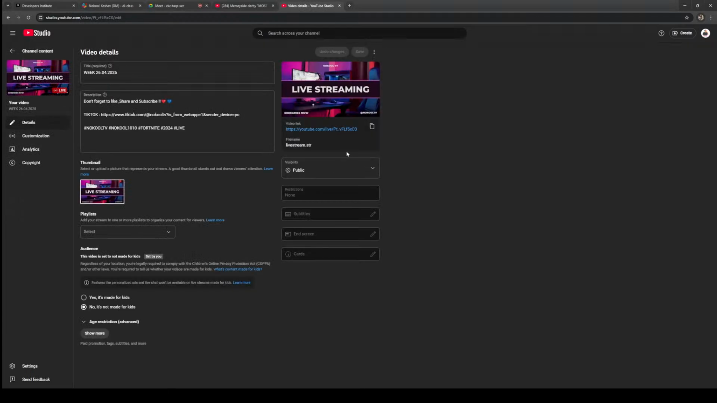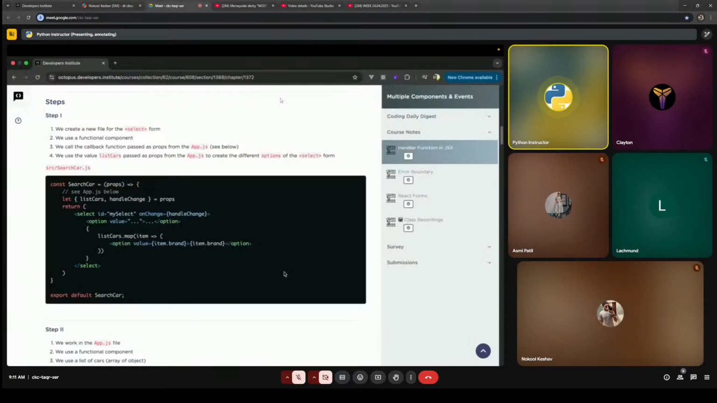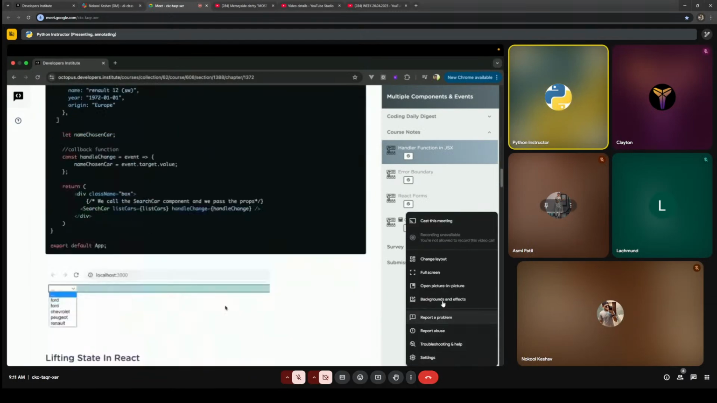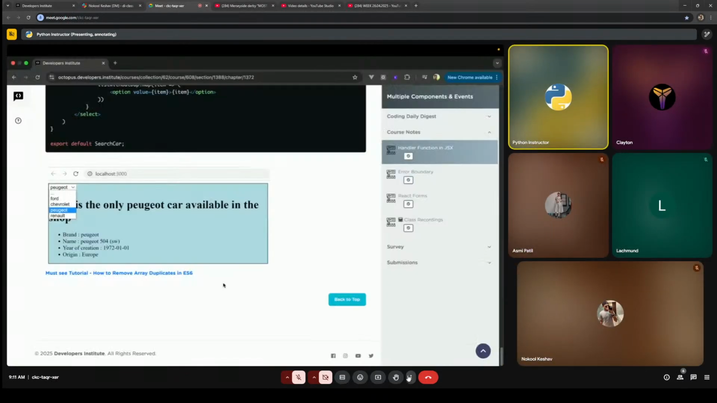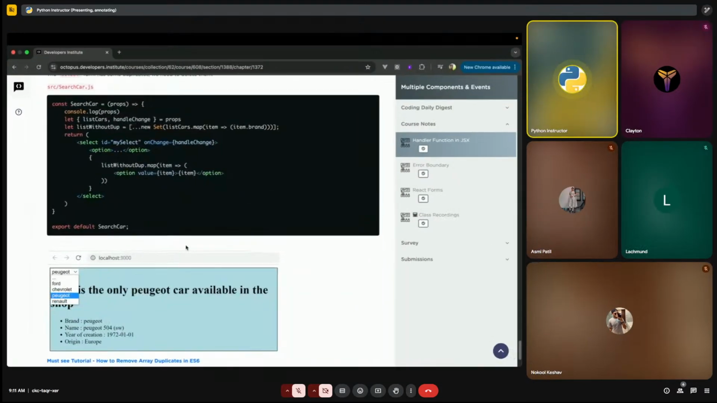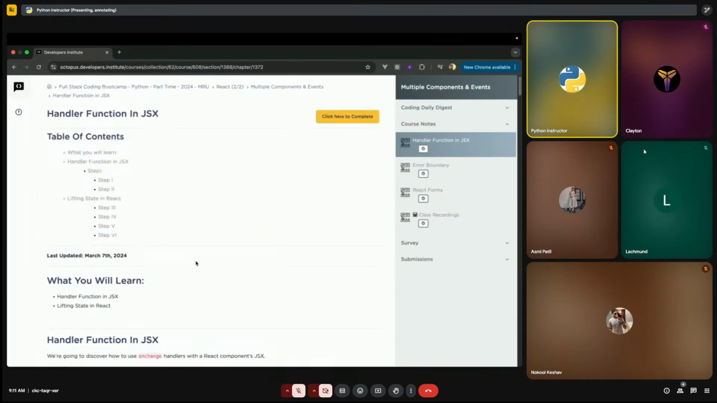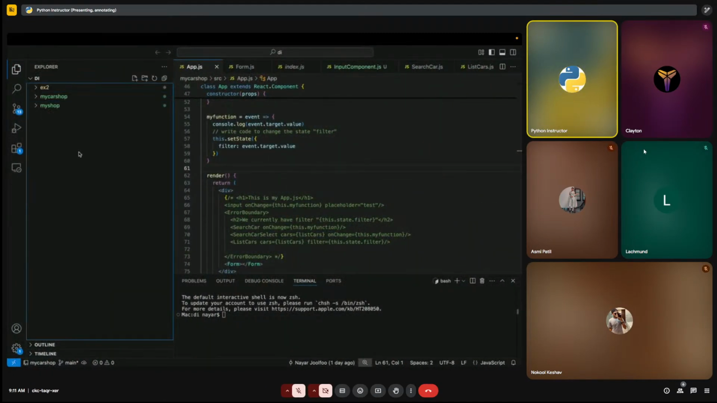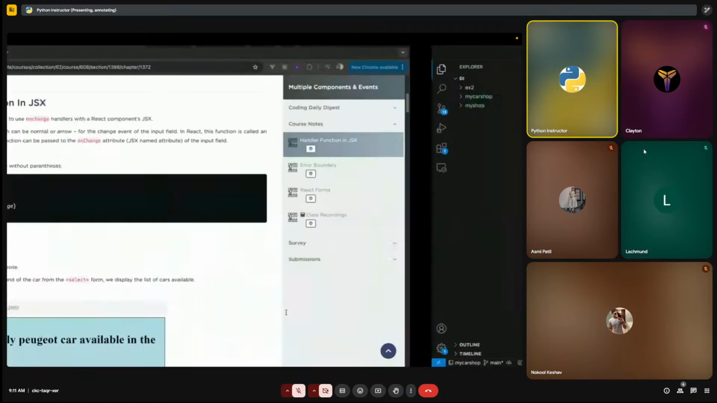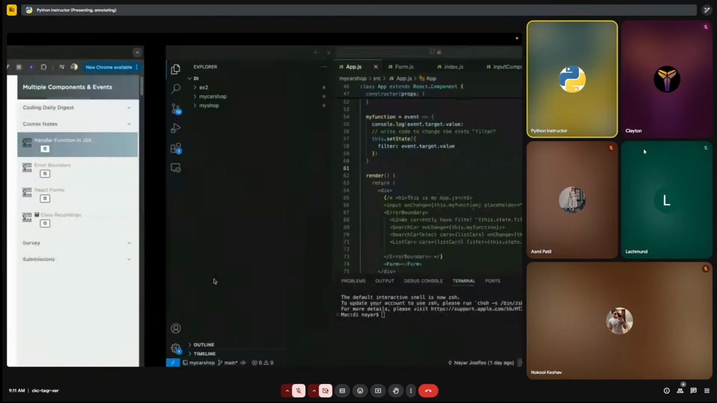I think the most difficult part was how to send functions to your components, right? So we can try to redo this exercise. Maybe we can use it in today's work as well.